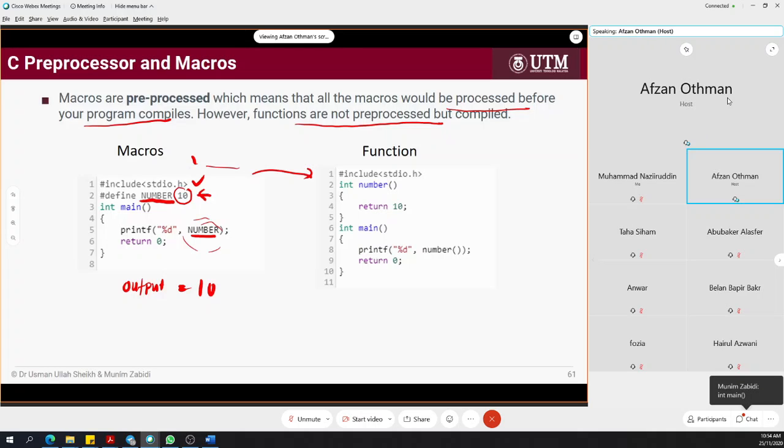Okay, for the function, this is the function. We're going to do the same thing as the macros here. First, this is your function. You include the stdio.h file, and the int number. This one here is your function named number, and then you specify what value you're going to return. Every time you call this function number, it will return 10.